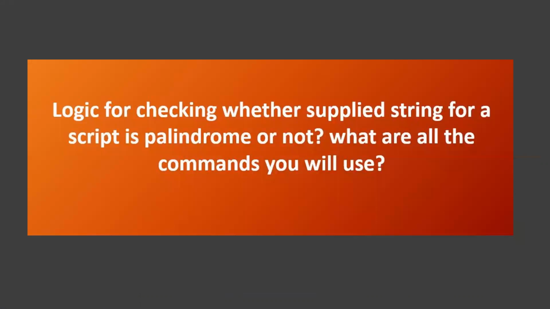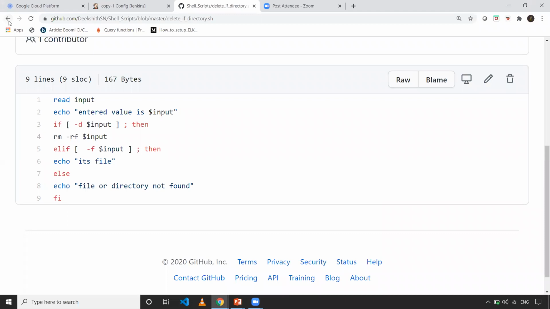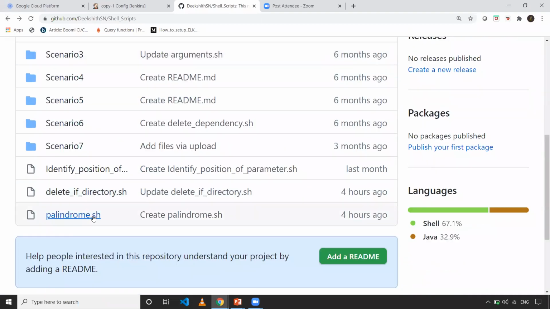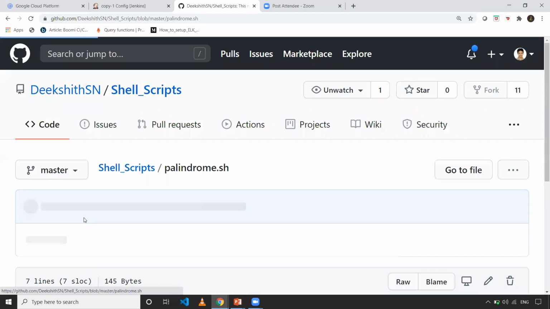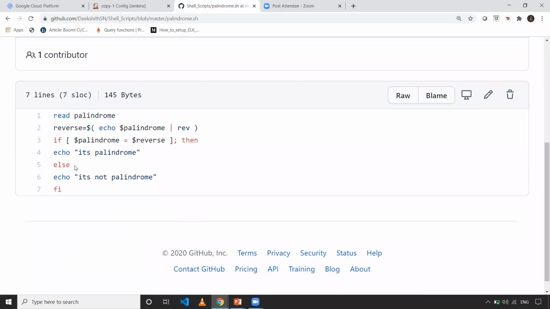So the next question was the logic for checking whether the supplied string is a palindrome or not. What are all the commands that you will use for that? Basically, to check that, you need to write a shell script. For this also I've already written a script. In the same repo, there is something called palindrome.sh. So this is very simple.